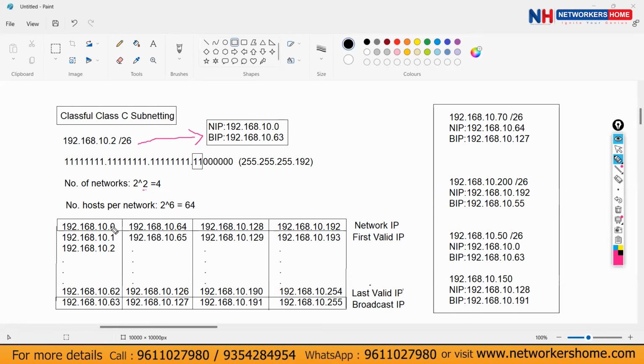And the range: 0 plus 64 will come to the next network IP. 64 plus 64, 128, third network IP. 128 plus 64, 192, fourth network IP. So 63 will be the broadcast IP. For the first network IP, the range will end at 63 because 64 is the next network IP. Broadcast IP for this range is 10.63. Everything in between is valid to assign to hosts.